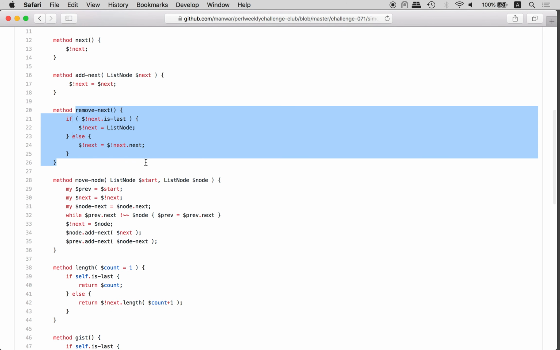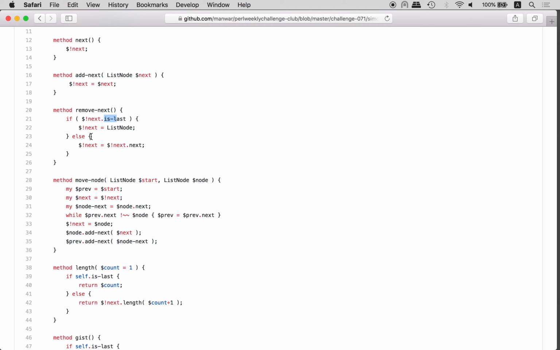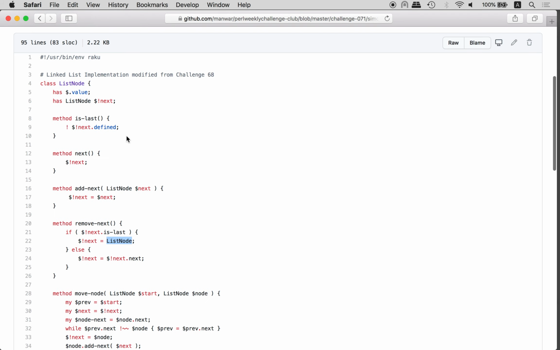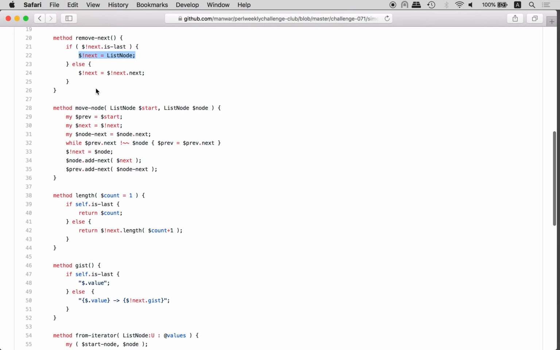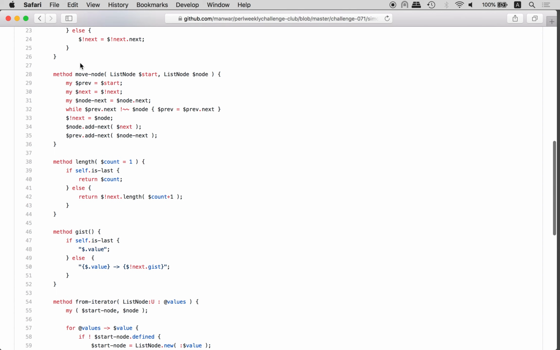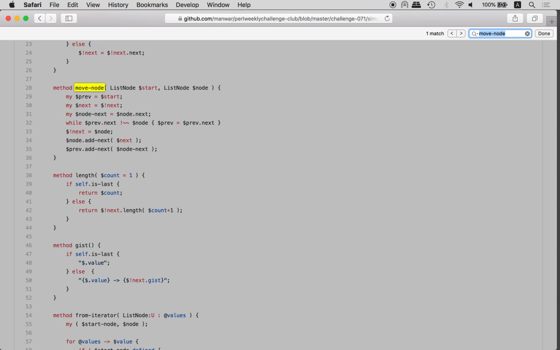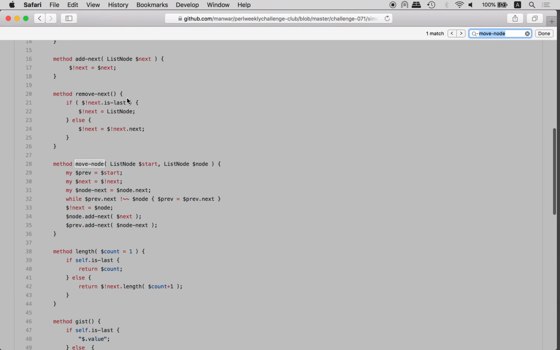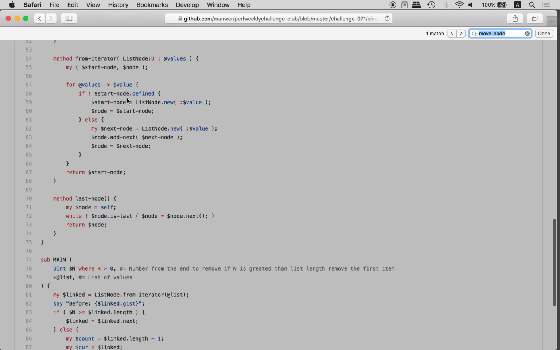Remove next, so it removes the item if it is last. No, okay, if it's not last, then we just move this next pointing to the next element, right? Next after next. And otherwise, if it's last, just it's list node, right? What is the list node then? Okay, I didn't get this. Right, move node. Why do we need to move node? Oh, do we use it? Right, we are not using this, so I believe this is just to make this list node a complete class to be used somewhere else.